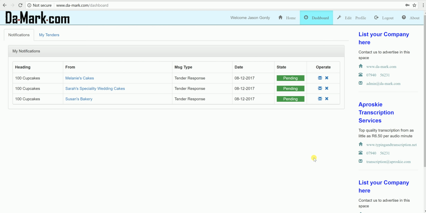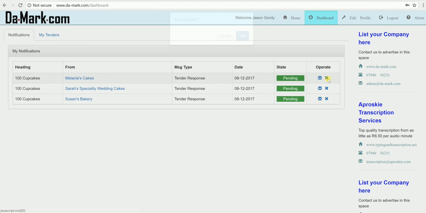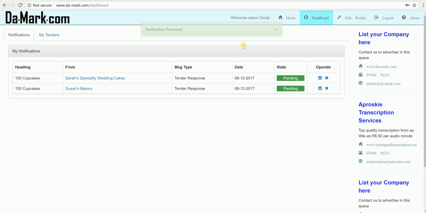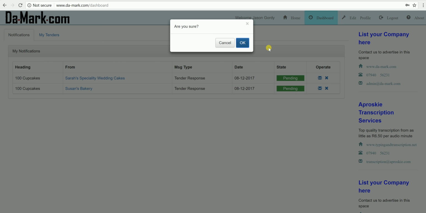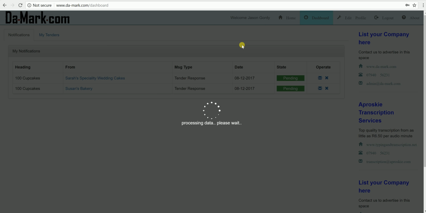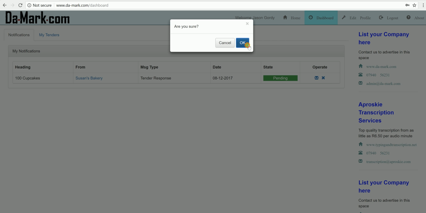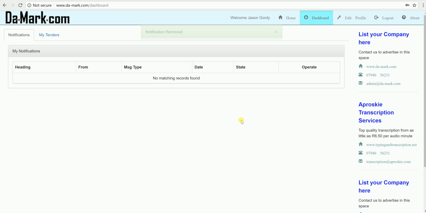We can also go and remove the notifications from the notifications tab, as they are only notifications, by clicking on the X. Let's click on the My Tenders tab.